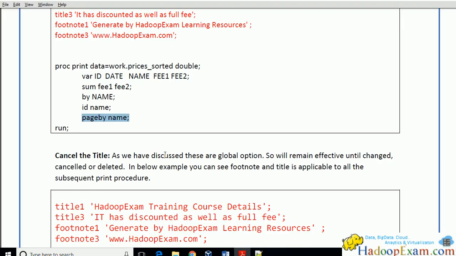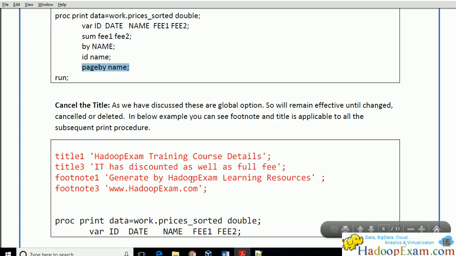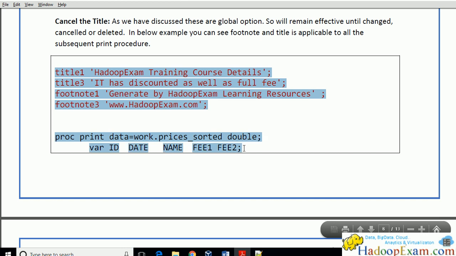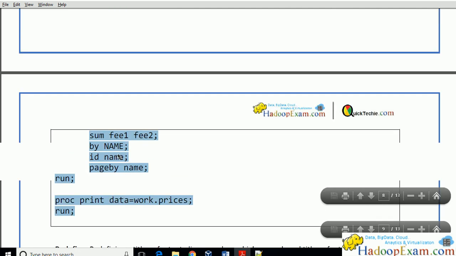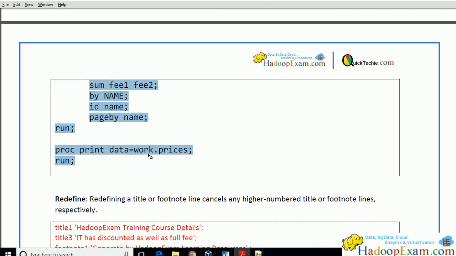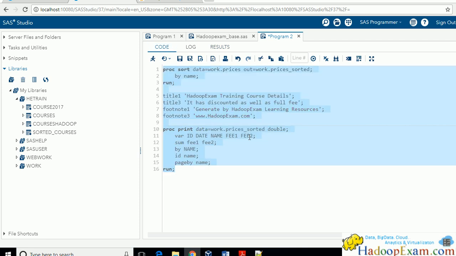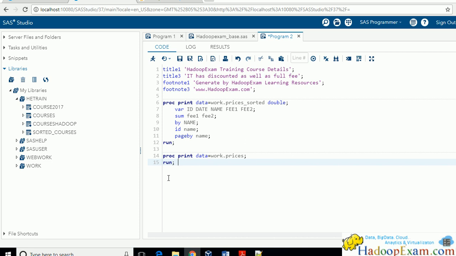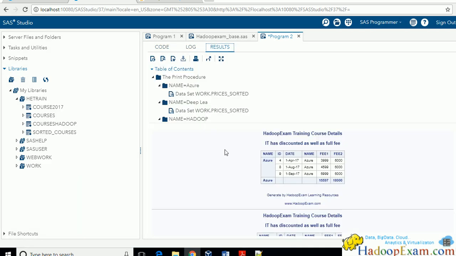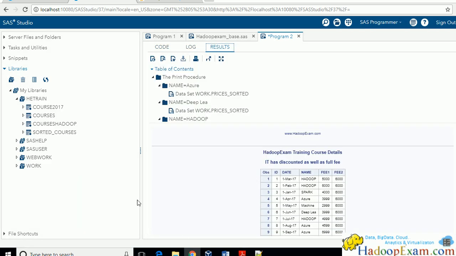So if you want to cancel the title or something, as well as discuss the global option, it will remain effective until changed, cancelled, or deleted. In the example below you can see footnote and title are applicable to all the subsequent procedures. Okay, so suppose you select this, what happens? If I select and run it, it would be applicable to this and this as well, correct? If I run together, then only. You can see this is the output generated.